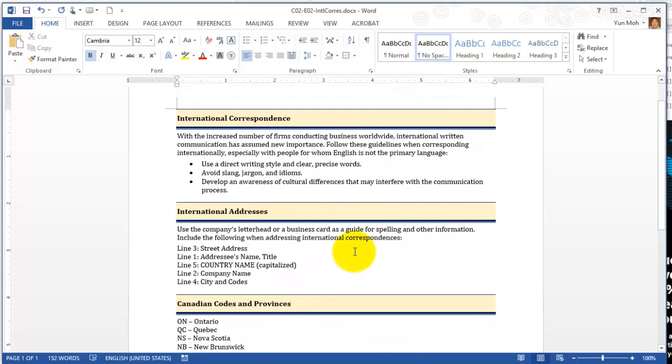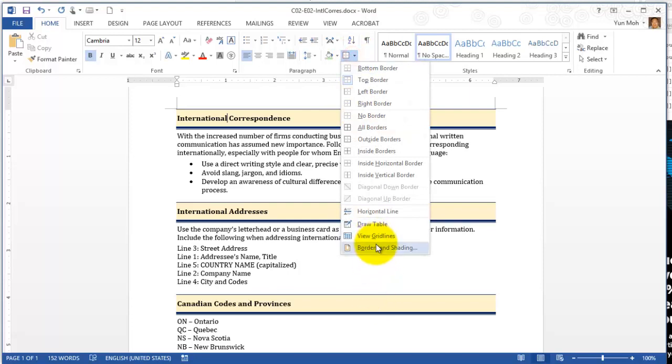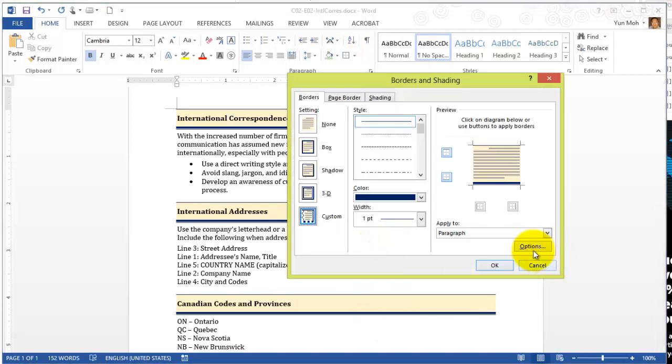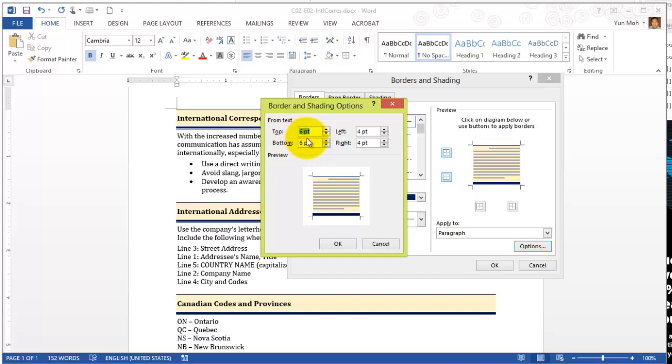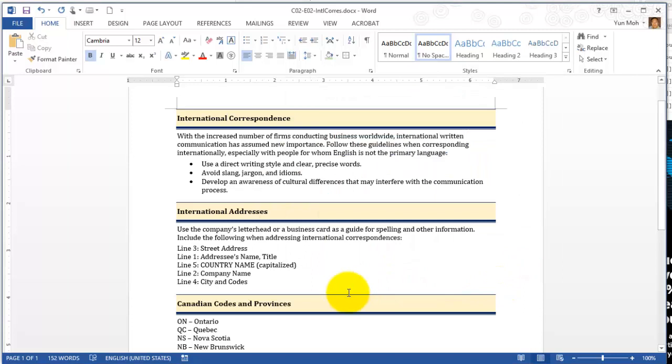Okay, so that's about, let me just review. Just borders and shading, and then options, and change the spacing from the top and bottom from the text. Alright, so let's move on to the next part, which is 4.2c. It's on page number 103.